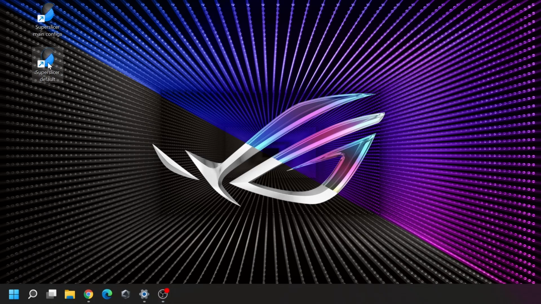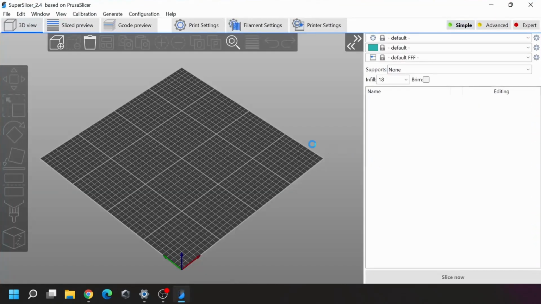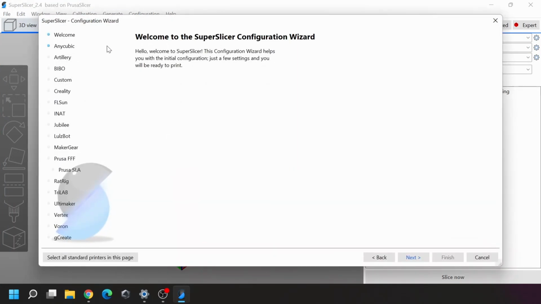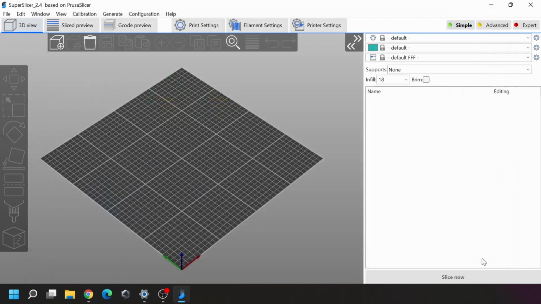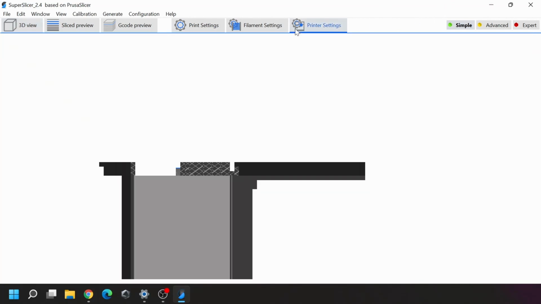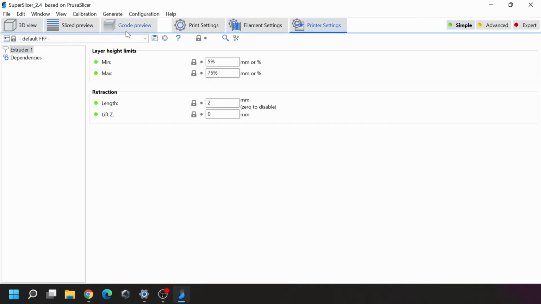So let's come back here and let's say you're going to be using a printer. So you can either go to a custom, or honestly at this point don't even bother using the wizard, is the way I feel. And you come in here and you start.